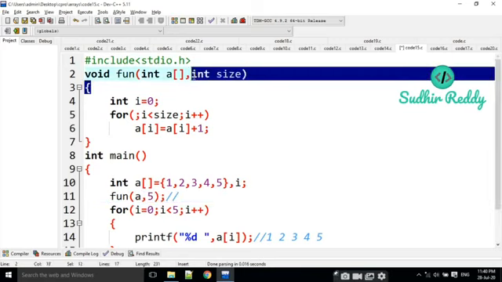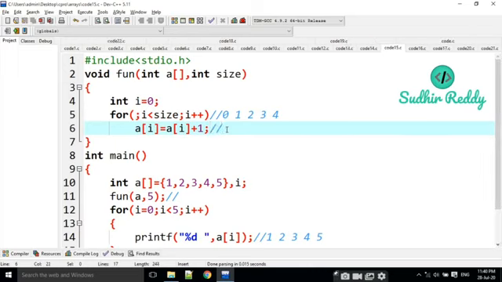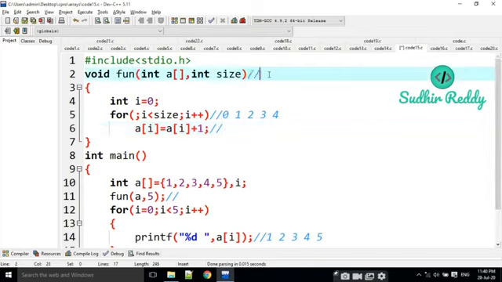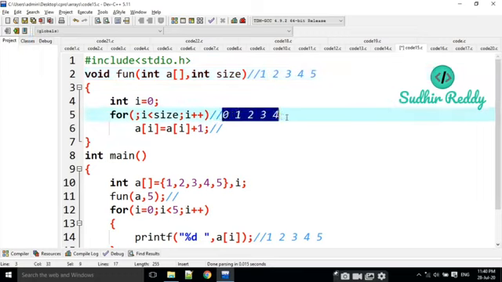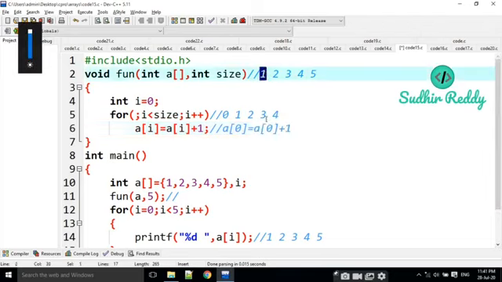Yes, the structure is matching, and coming inside, it is going to be executed for 0, 1, 2, 3, 4. What are the array values? 1, 2, 3, 4 and 5. These are the array values. These are the index values. Now a of 0 is equal to a of 0 plus 1. What is a of 0? A of 0 is 1. 1 plus 1, that is going to be 2 here. That means a of 0 is replaced with 2.